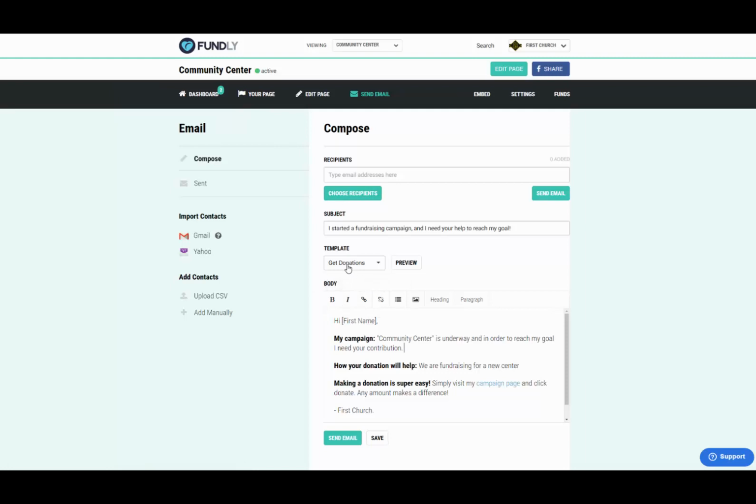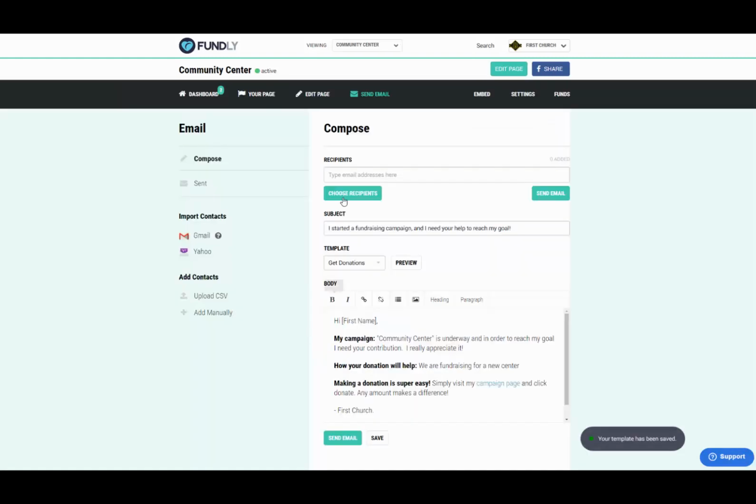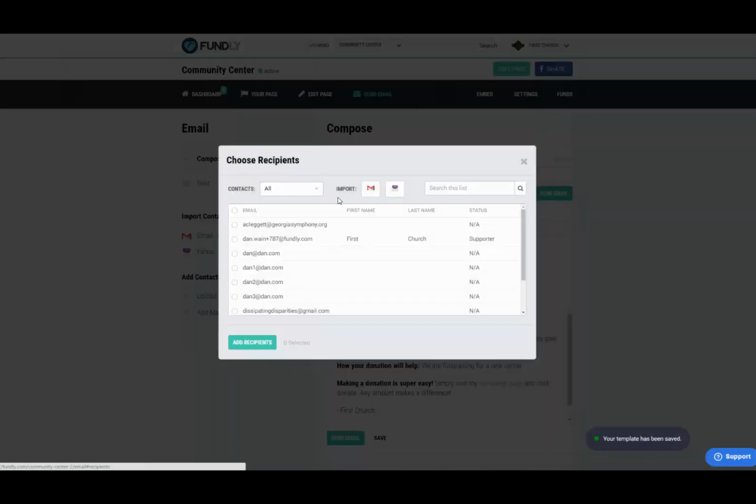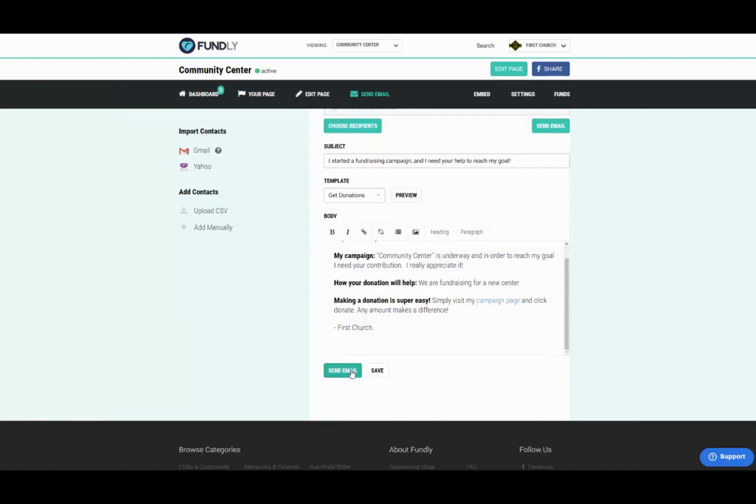So I'm going to use this Get Donations template, and I'm just going to add a little bit to it. And hit save. And now I can choose my recipients. I can select all of them. So now I've got all of my recipients that I've uploaded, and send my email.